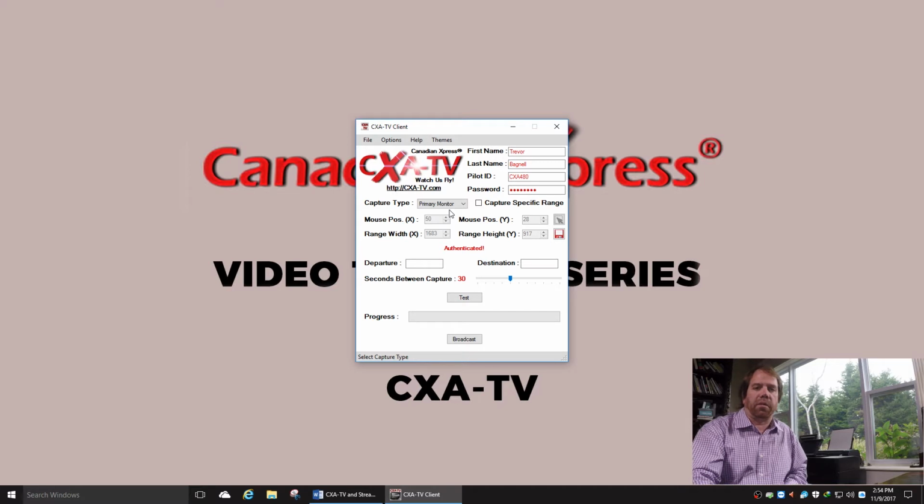That's pretty much what you're going to need to see on CXA-TV, and it's typically going to be the main screen that your flight simulator is being projected on. Next, we'll set the number of seconds between capture, and this goes as low as 10 seconds and as high as 60 seconds. Depending upon the strength of your machine, and if you notice any lagging, you might want to set this to a longer period between captures. For most cases, however, setting it between 10 and 15 seconds on most machines is going to be quite okay.